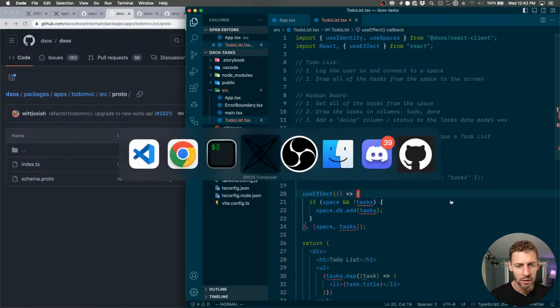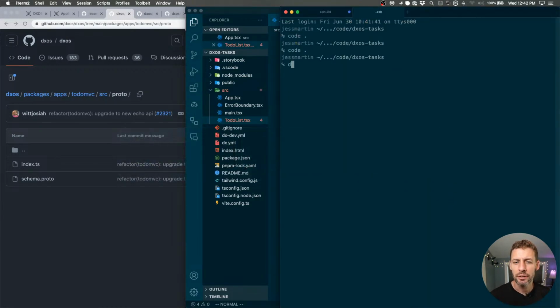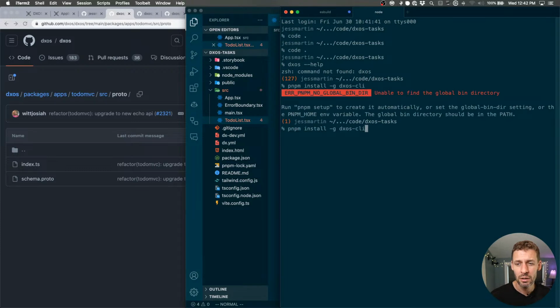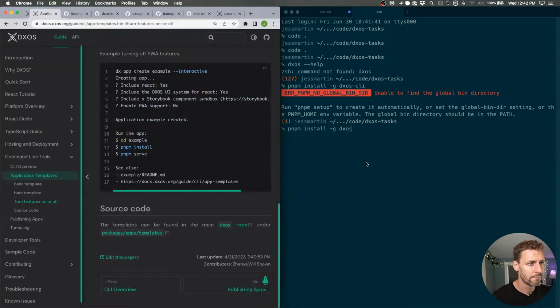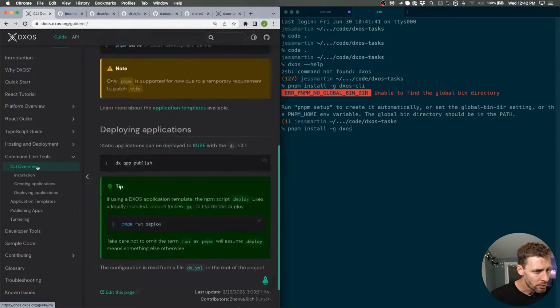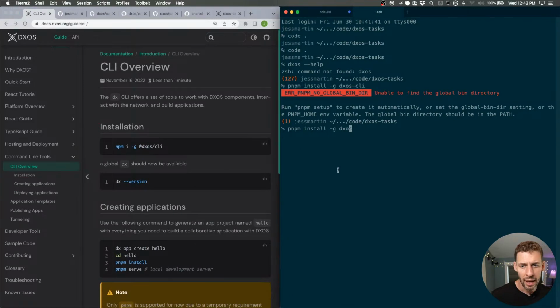All right, let's do some spelunking real quick. DXOS help. npm install, actually pnpm install -d DXOS. I think it's CLI maybe? Okay, this is in the docs. Installing the CLI. CLI overview, here we go. @dxos, of course, the org and the tool. There we go.